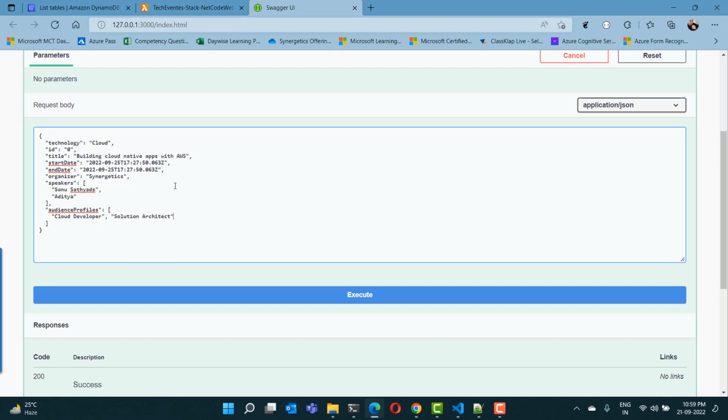I have provided some values for the technology field, title, start date, end date, organizer, and the speaker list, and also for the audience profile. So for ID, I have given a dummy value 0, which will be replaced by our repository method that inserts a GUID for our range key. Now let me execute this.